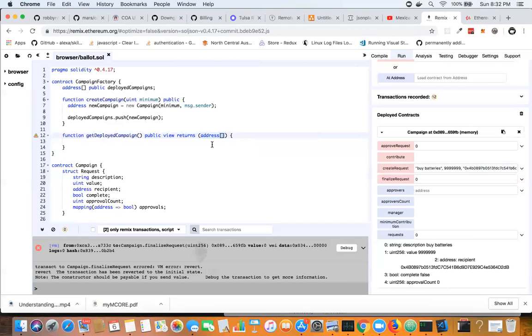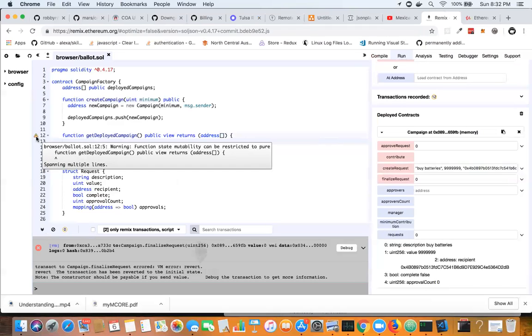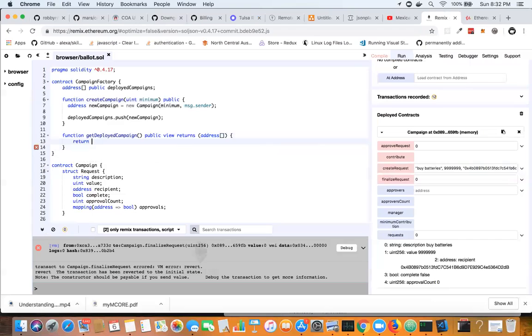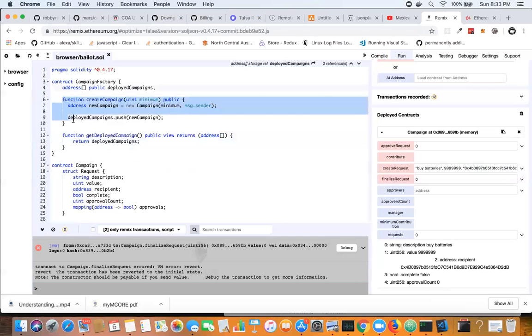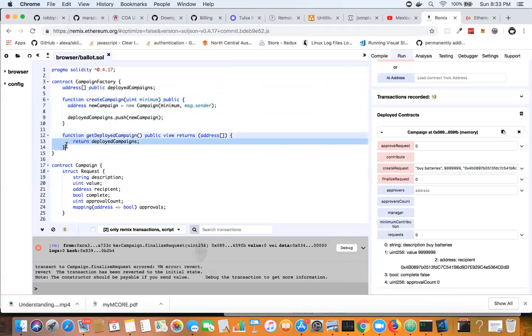And then inside of this function, we can add on a return deployed campaigns like so. What does the error say before I do that? The error says function state mutability can be restricted to pure functions. Anyway, so return deployed campaigns like so. All right, and so that removes all the issues. All right, so there's our factory in total. So I have one function to create a new campaign right here, and another function to return the list of all the campaigns created.